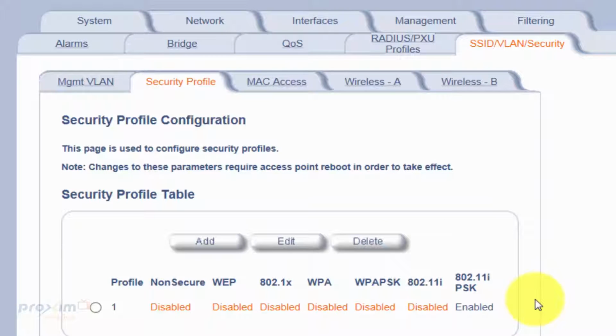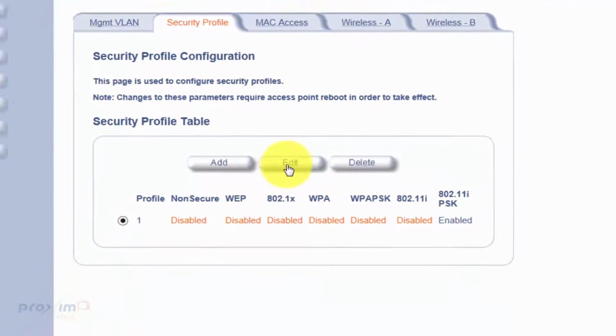Now, you could have up to 16 different profiles, just because the radio will allow up to 16 different SSIDs with VLANs enabled. VLANs have to be enabled to take advantage of the multiple security packages. Other than that, you could have multiple security packages, you just have to pick between each one, and I'll go ahead and show you. So we're going to go ahead and select the radio button, click Edit.